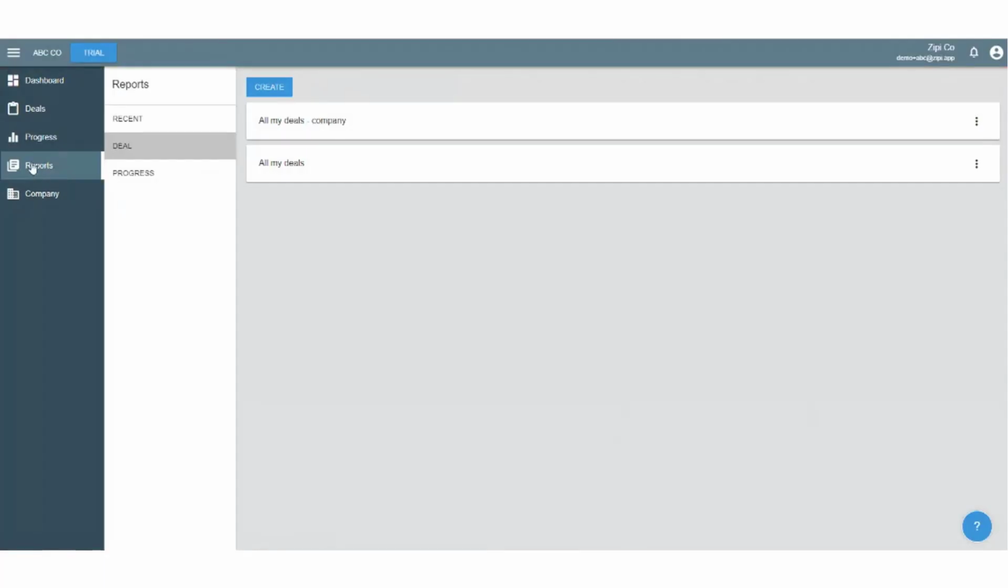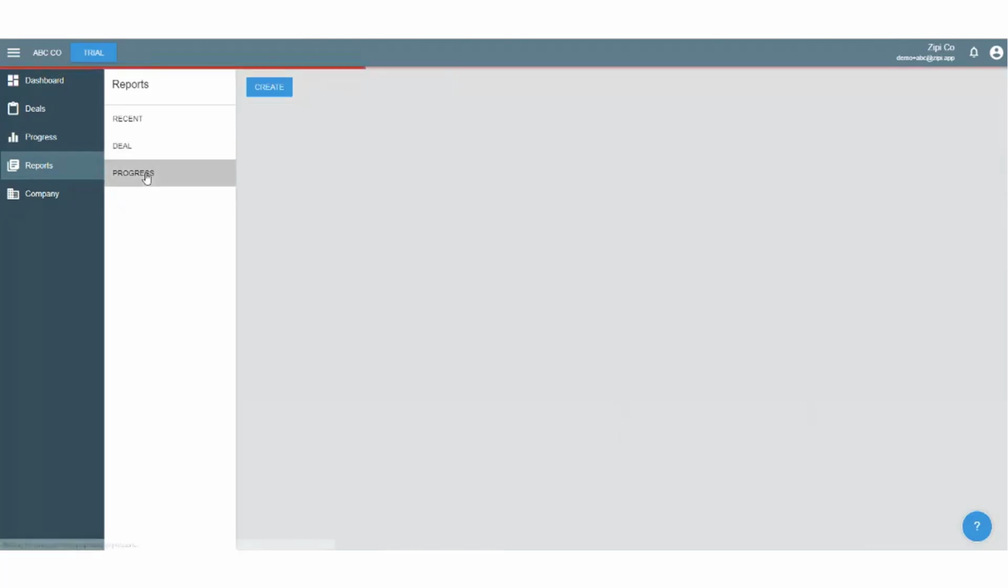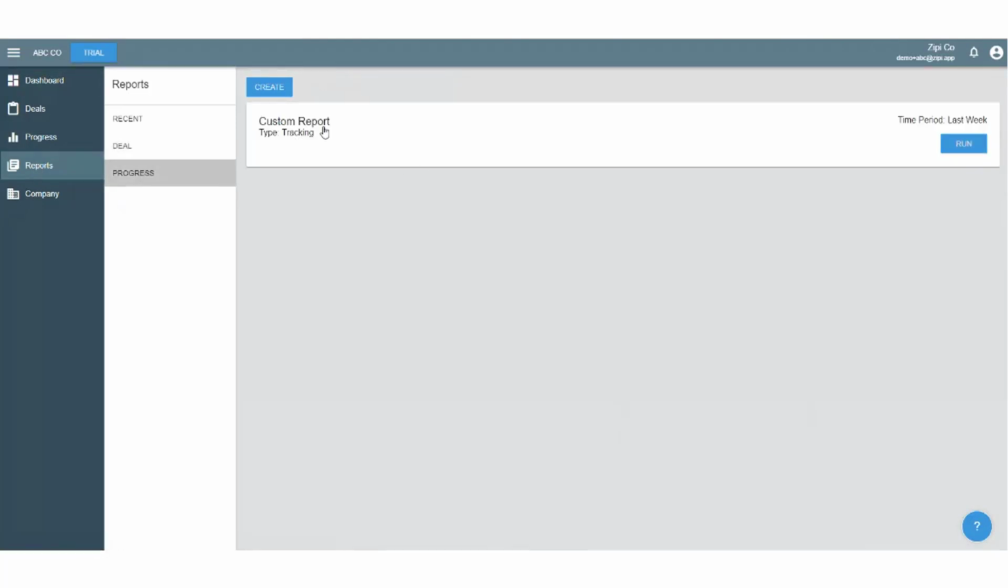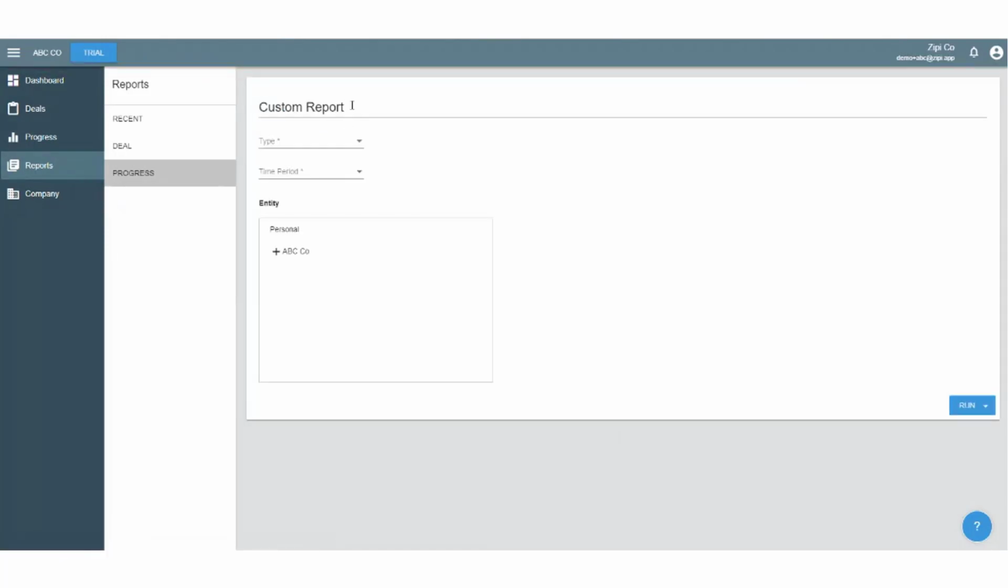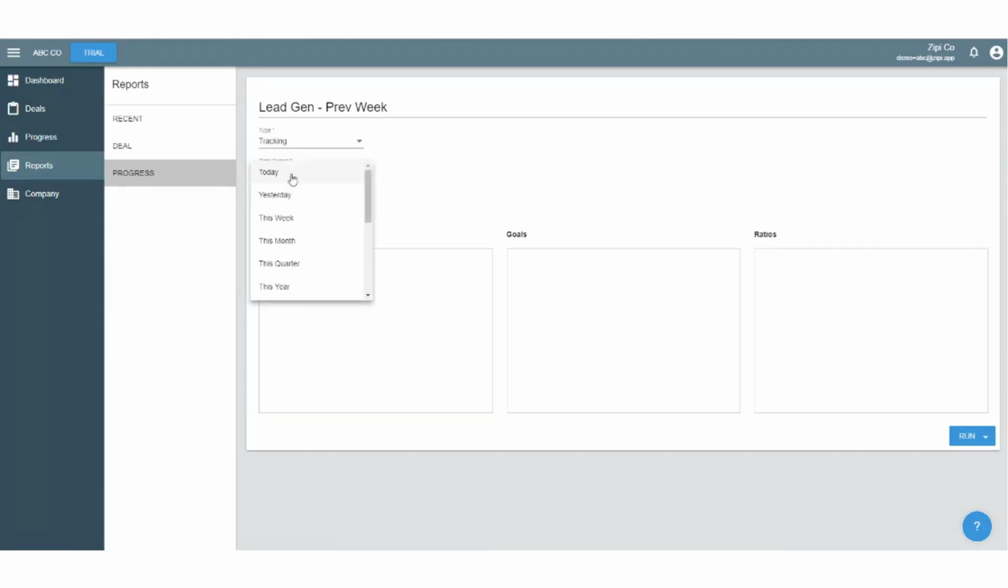This is when you go to reports and you go to progress, this is where you can start creating reports. And you can go, for example, I want to create a lead gen report for the previous week. And I'm going to type in tracking. I want it to be for the previous week. So let's do the last week. I want to summarize it bi-weekly.